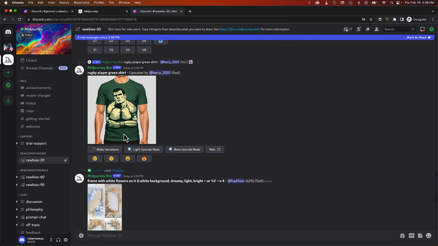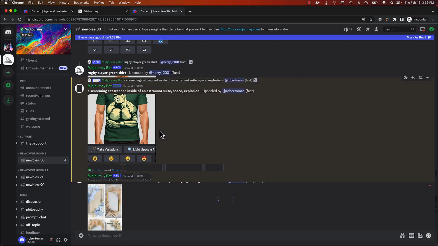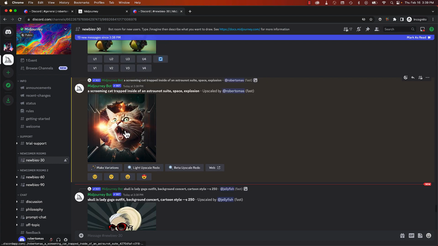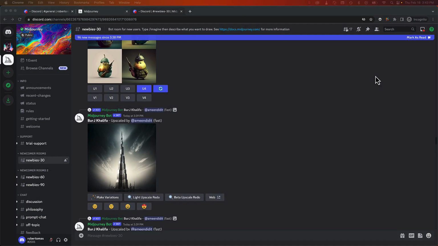Here it is. So the upscaled version, if I click on it, and click open and browse, I now have a much bigger image. It's still not the biggest image that you can get, but it's pretty good. So next step, I'm going to invite the bot to my own server so we don't have to scroll for hours and hours to find our art.